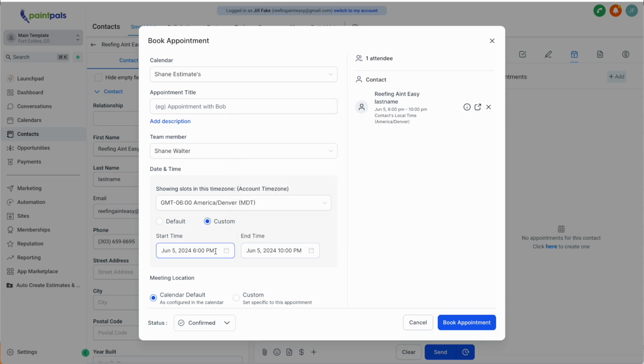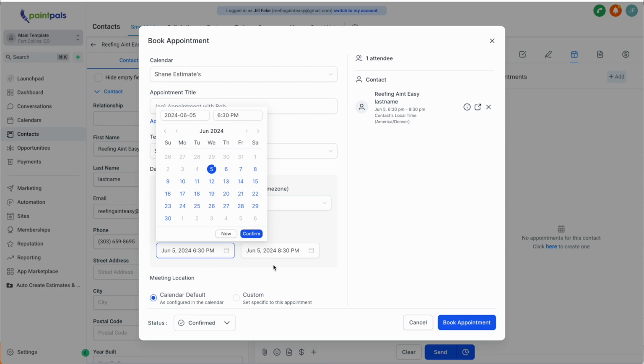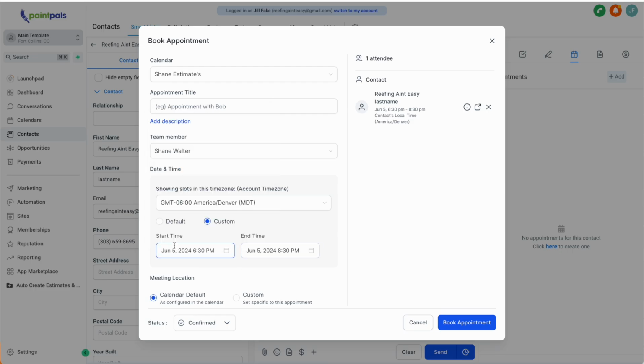Or sometimes you realize man, they're driving all the way across town, I want to give them a half-hour buffer of driving, so you could set it for 6:30 instead of the typical 6. Stuff like that comes up and happens a lot. You've got that custom option here, so you can make whatever you need to work.